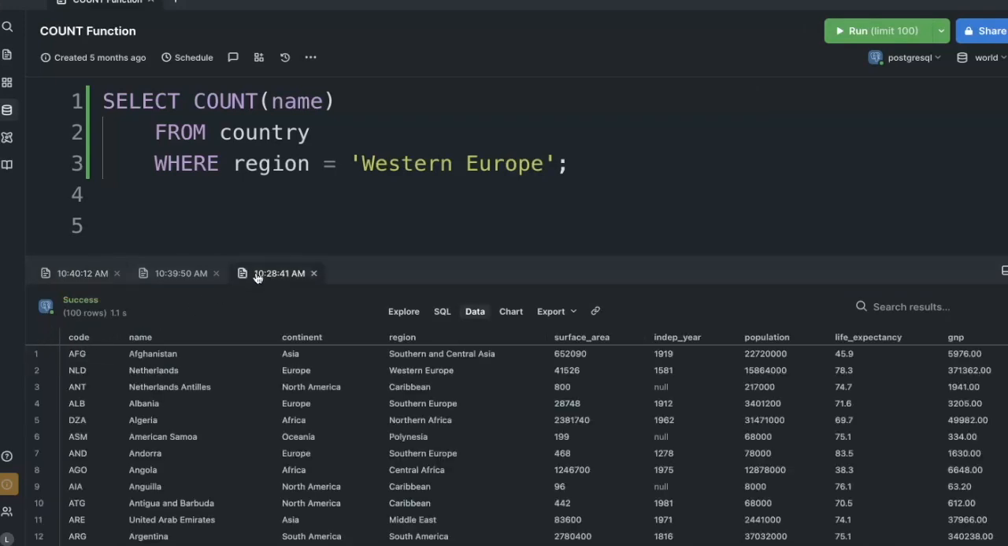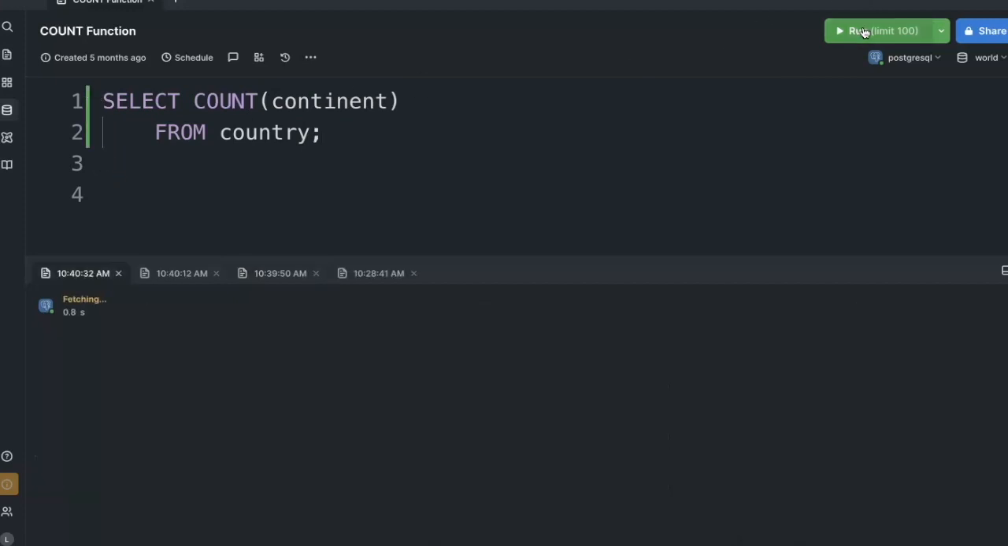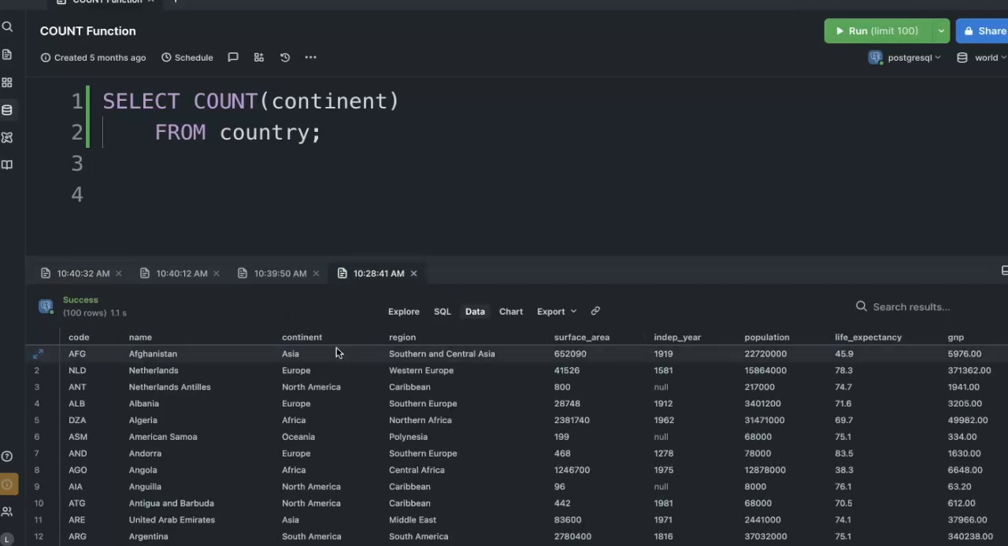Let's look at something a bit trickier. Let's say we wanted to count the number of continents. Whereas before we simply did count name to get a count of all the countries, we can't do this for continents, and I'll show you why. So if we do select count continent, we get 239 continents, which we know is not correct. We know it's 7. And that's because it's counting each row individually, so it's counting duplicates.